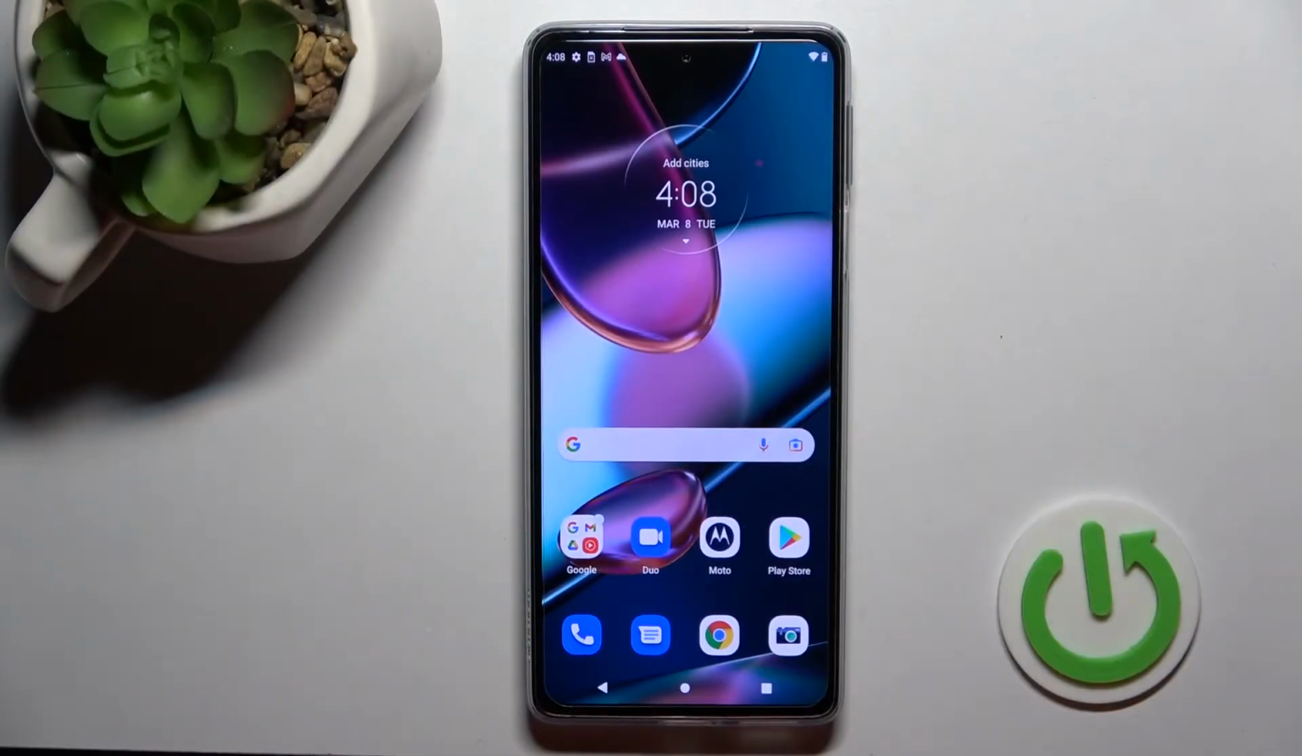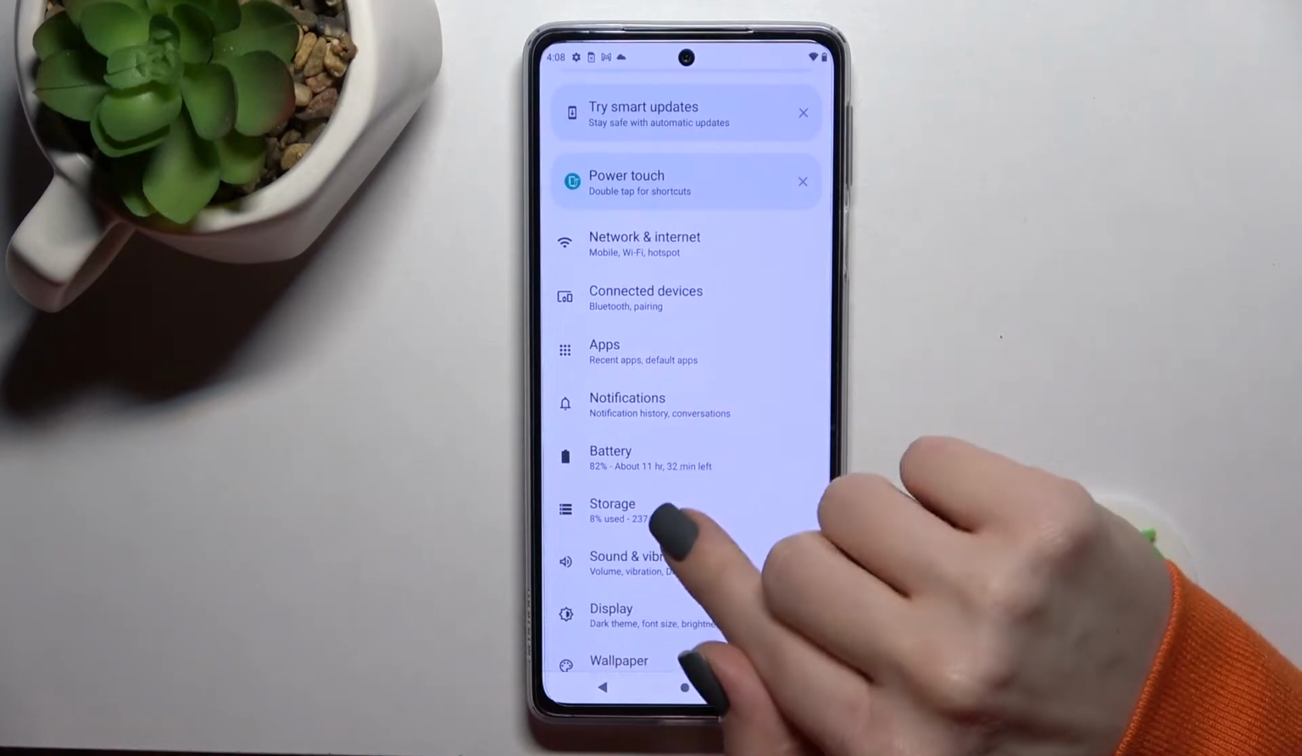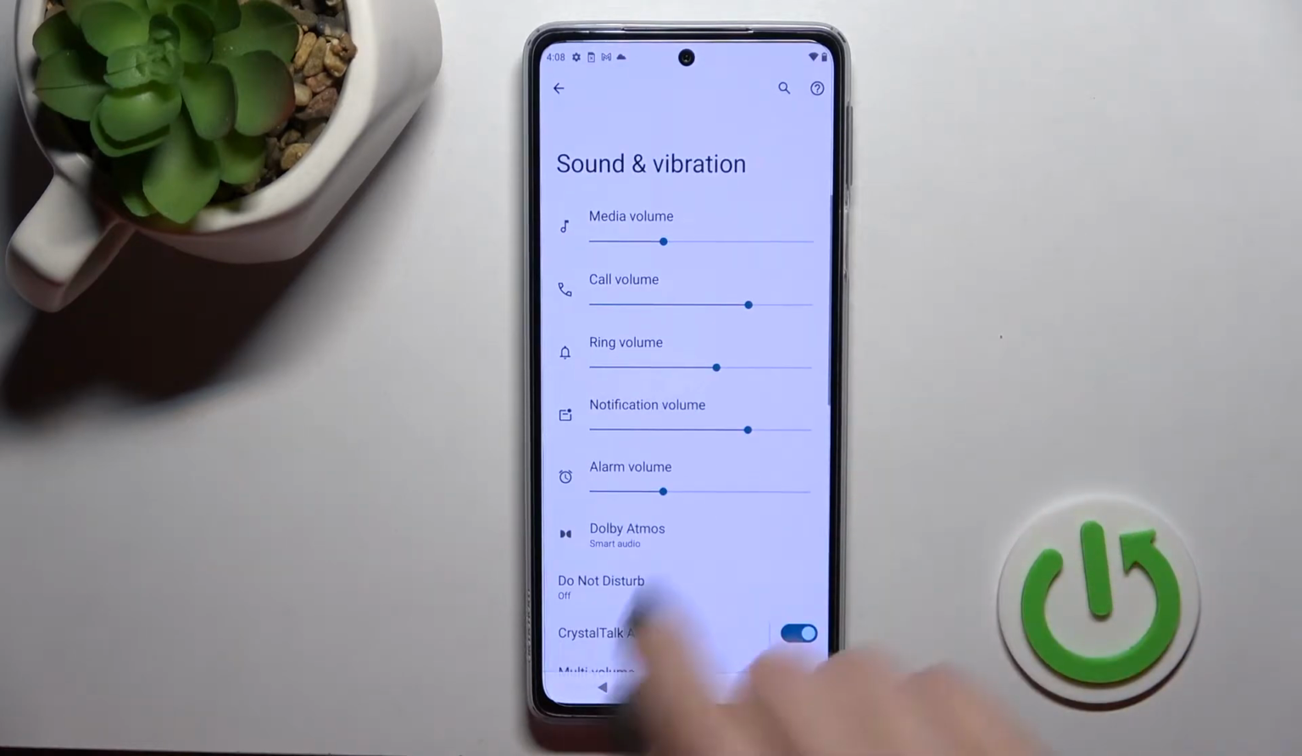Welcome. In front of me is the Motorola Edge 30 Pro, and I'll show you how to adjust ringtone volume on this device. First, go into the Settings application and then click here on Sounds and vibration. Here you'll see the ringtone volume panel.